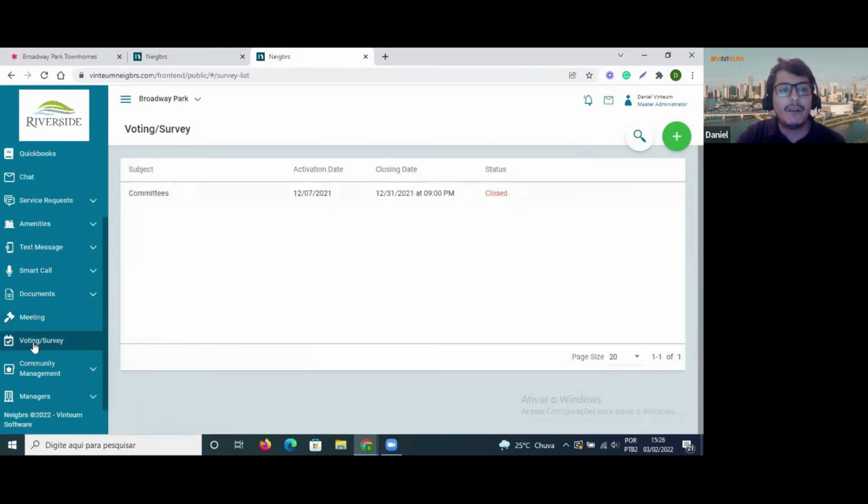After that, we have voting and surveys, where you can have all the different types of opinion surveys or election surveys in your community. For example, for the next board president, for the next board members, etc., or just opinion surveys for the color of a unit.